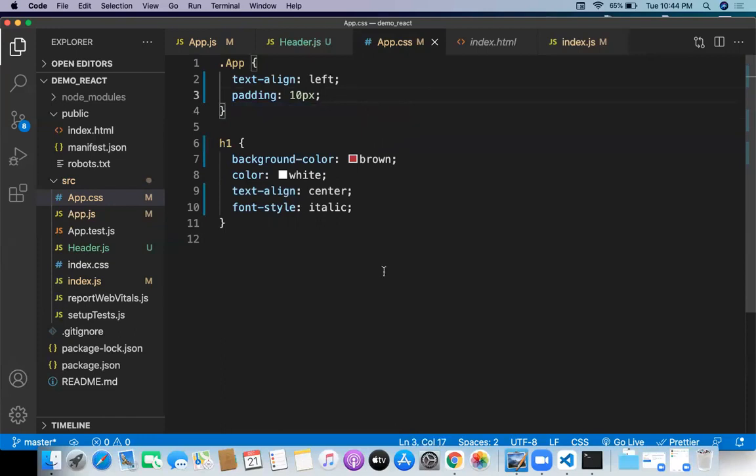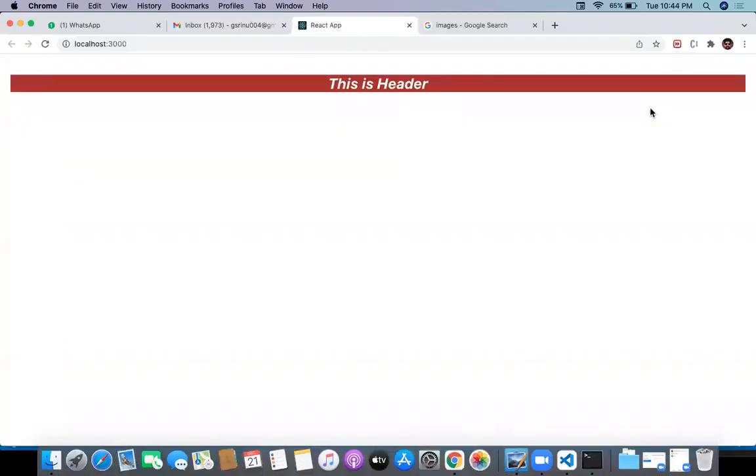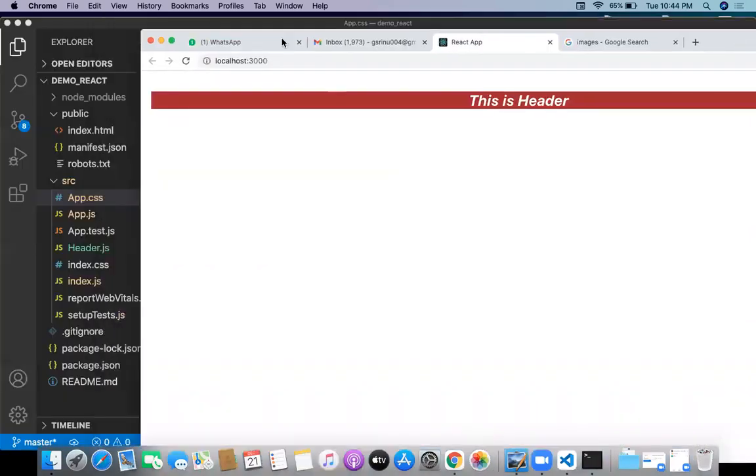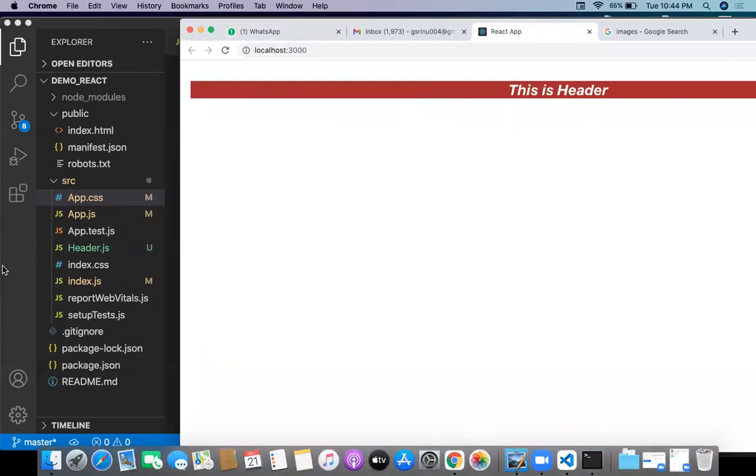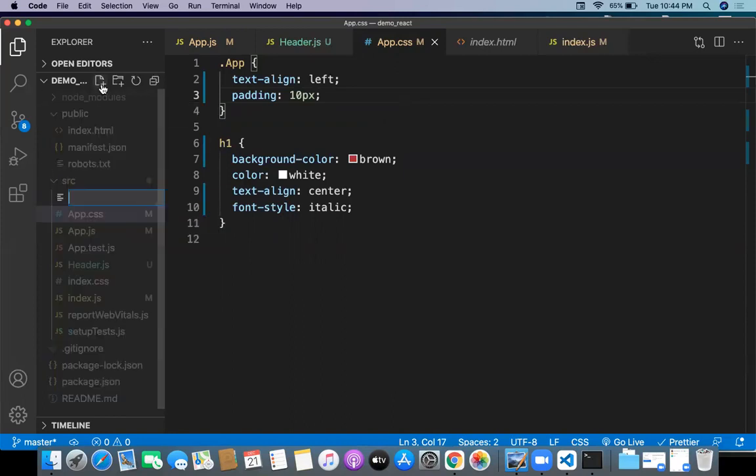Can we see that header got placed properly on top of the page? Inside the app.js, now I take a header. Let me take one more component, an image component.